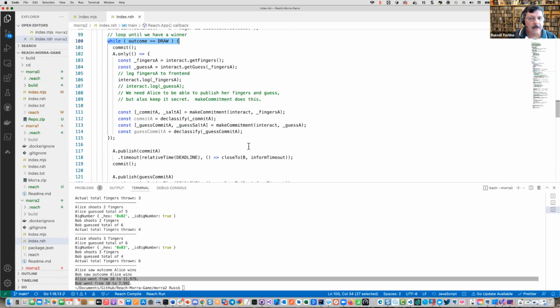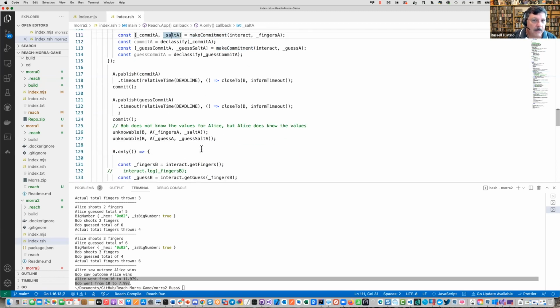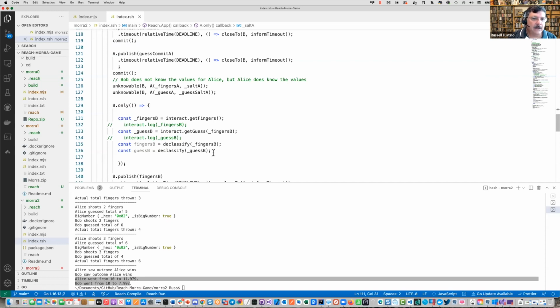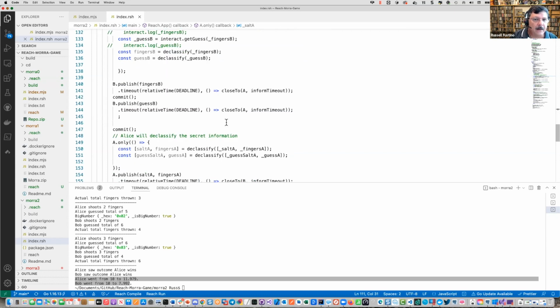So one of the things that when I first wrote this, I was having Alice throw her finger, or the logic to throw her fingers and guess first. The problem with that is it could be deciphered by Bob, and he can have an unfair advantage. So what this make commitment does is it'll go ahead and salt that value out, and then unsalt it when you need to after Bob does his guess. And so then that's just some things you'll want to look at if you're doing Reach development there as well.